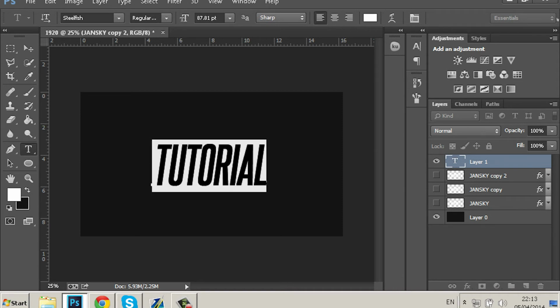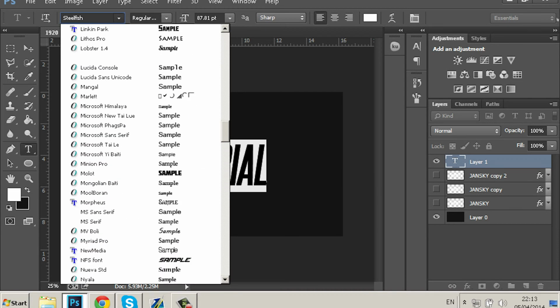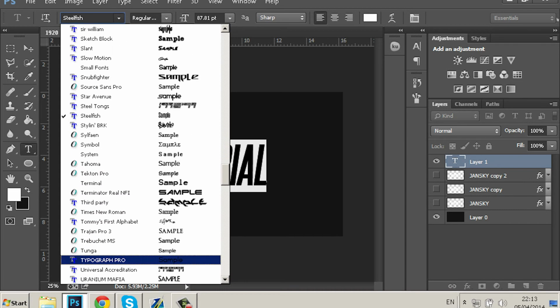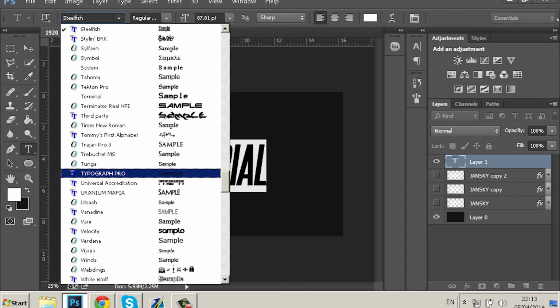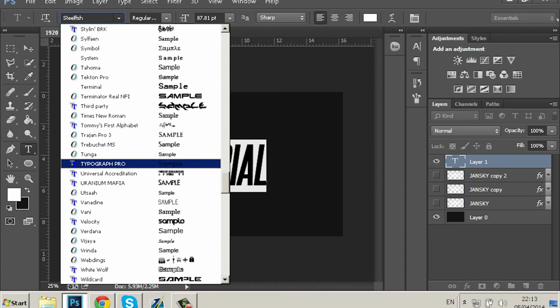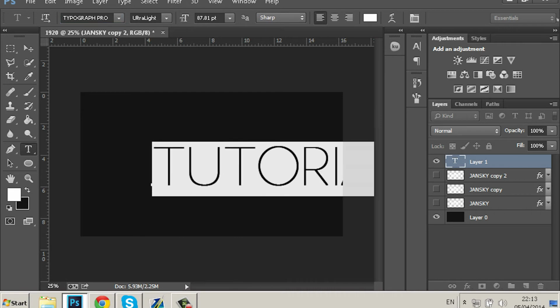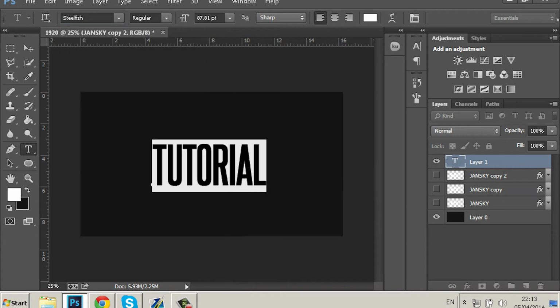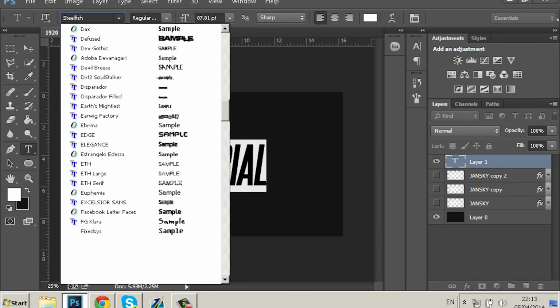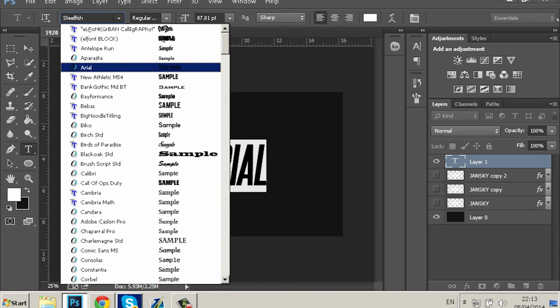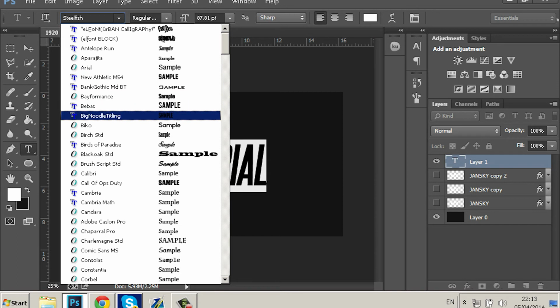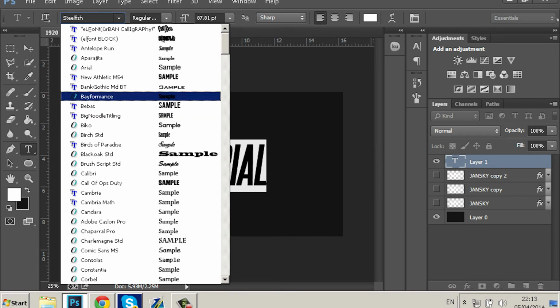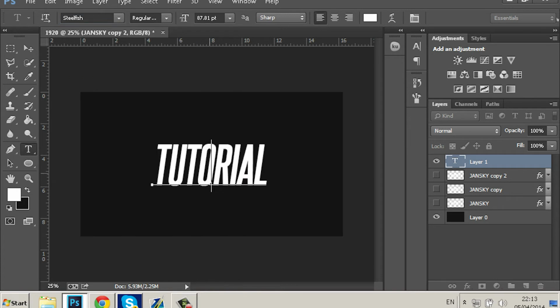You want to use a stock font, I think it looks best on one. I'll give you some of the best ones. Typograph Pro, that's a pretty nice one. Steelfish is the one I was using. I like to put on italic. Big Noodle, Tilting and Bico are some good ones as well. You can find them on dafont.com. I'm sure you know about that.